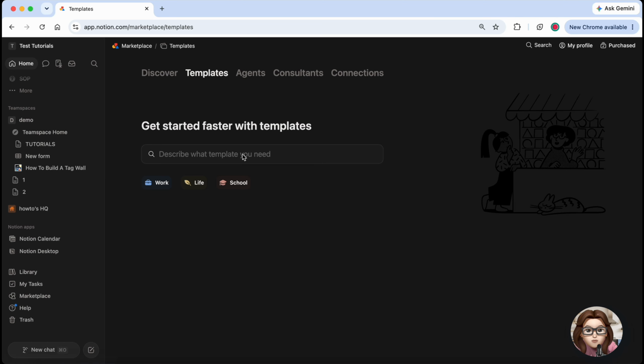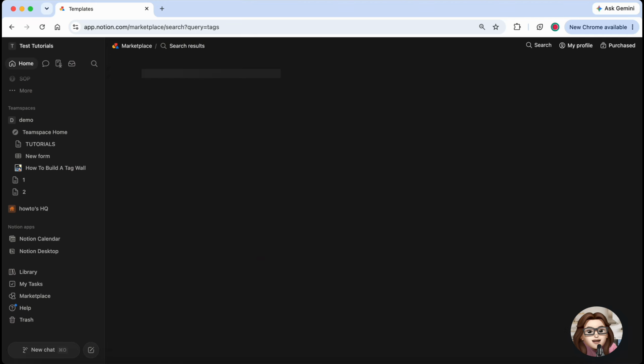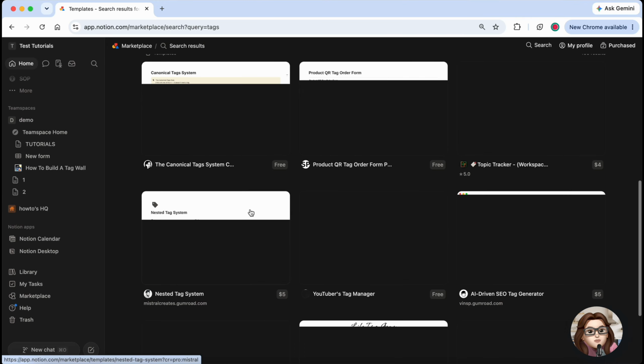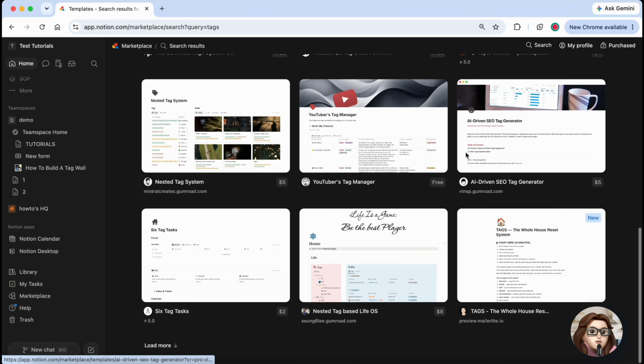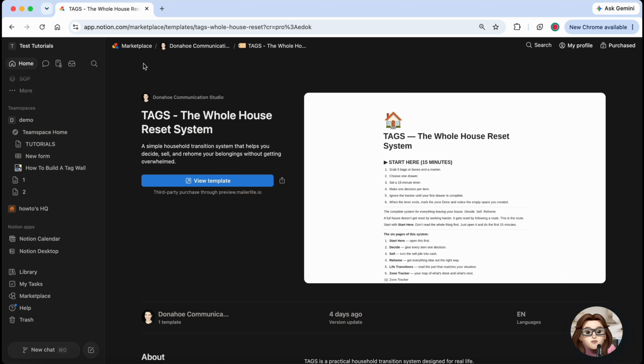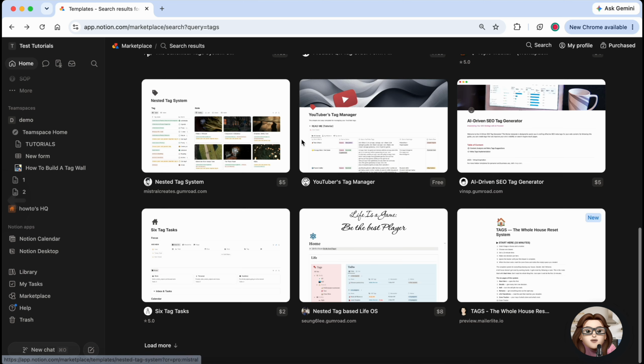Search for tag wall or a similar dashboard template. If you find one you like, click Use this template to add it to your workspace. If you prefer to build your own, create a new database and choose a gallery or board view.